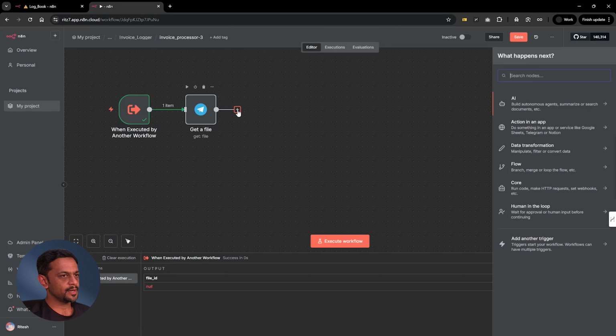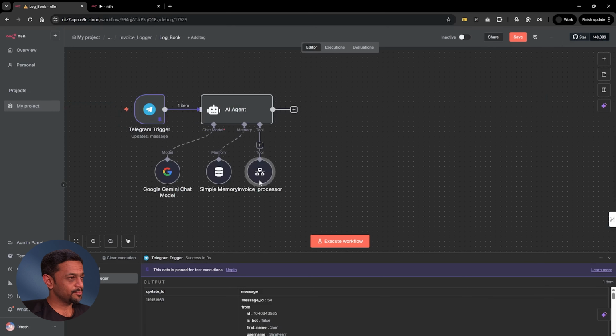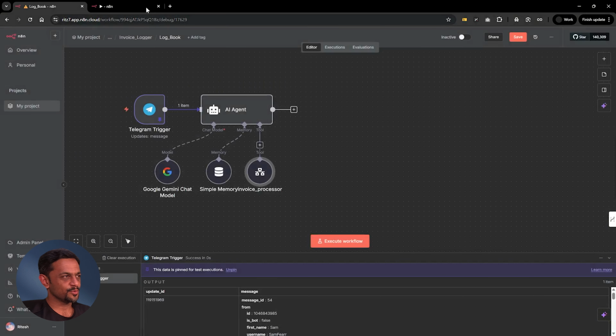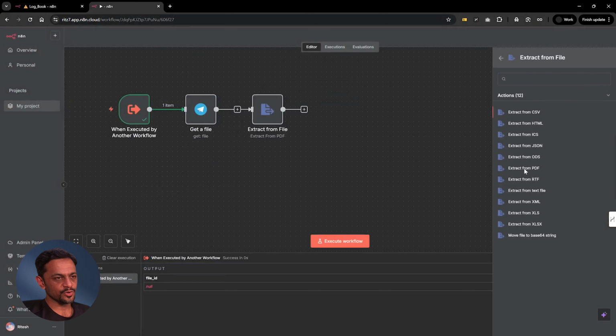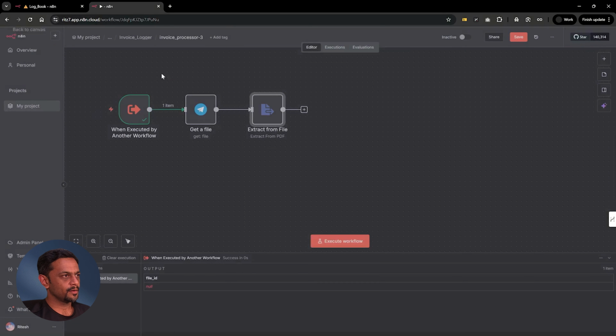The next step is going to be extract. Oh, by the way, just give me a minute. Okay, so we've done this for the document. Extract from file, and it is going to be extract from PDF. It's going to be data, so we'll run this one after the other.